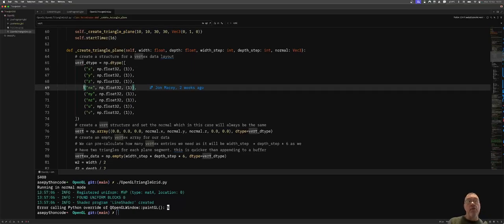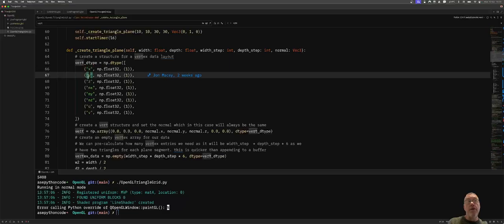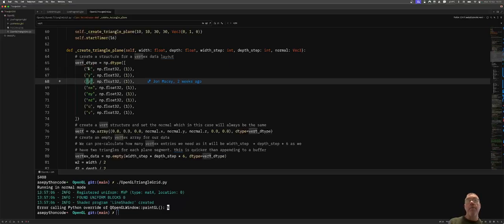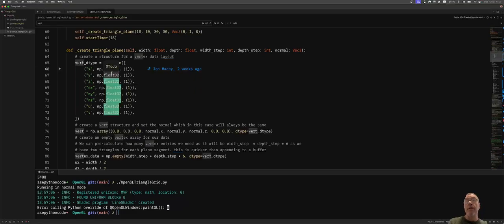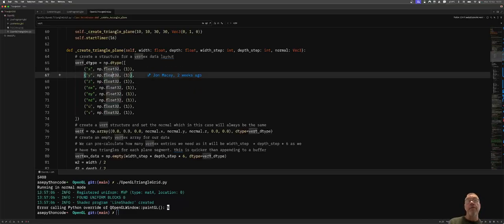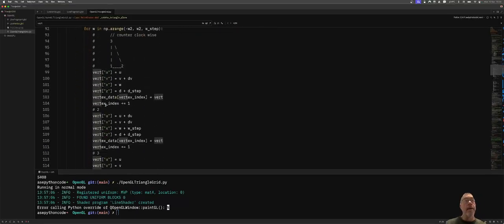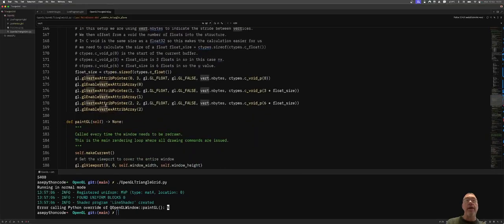Now if we want to get to our normal, we need to skip 1, 2, 3 components. But remember, each of these components is a float 32. A float 32 on most systems is 4 bytes. So therefore, we need to move 4 bytes times 3. And to do that, here we go, we say 3 times float size, so 3 times 4, which will give us 12 to offset into it. And then again, same here, 6 times 4 gives us the stride into the array each time.